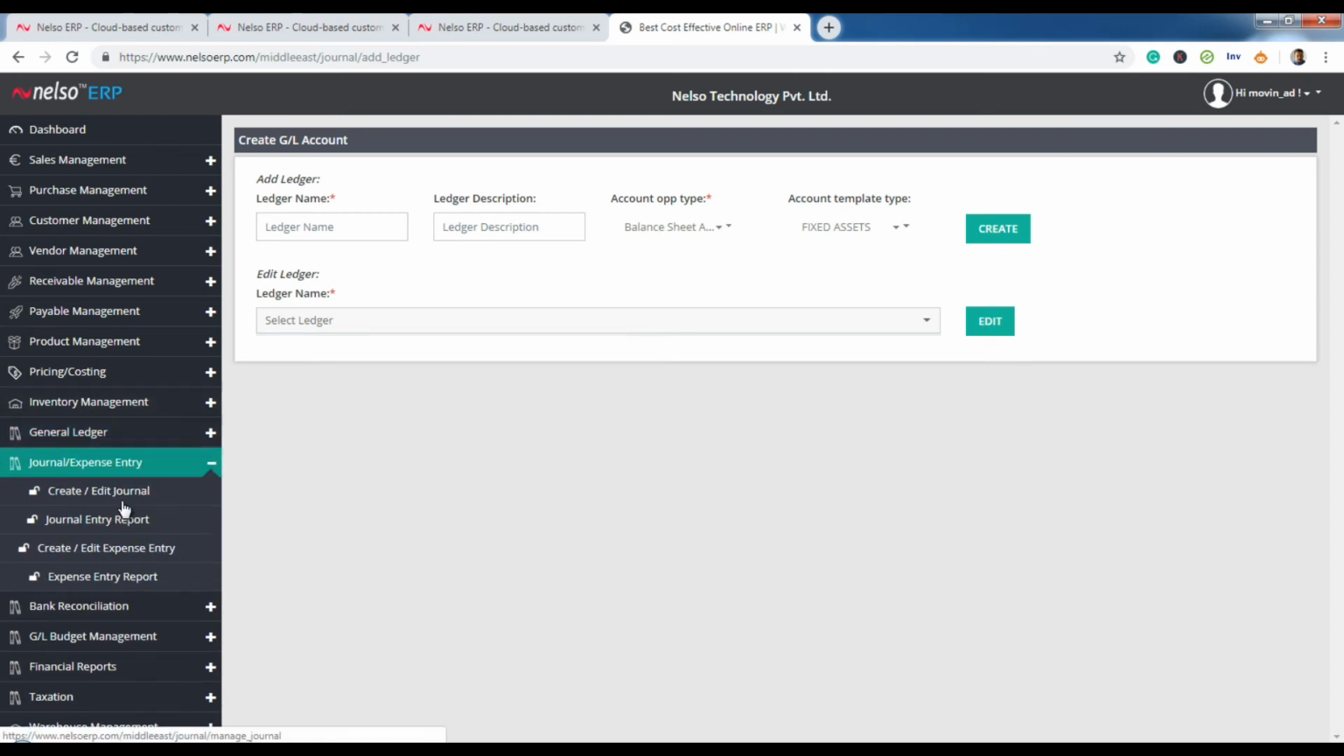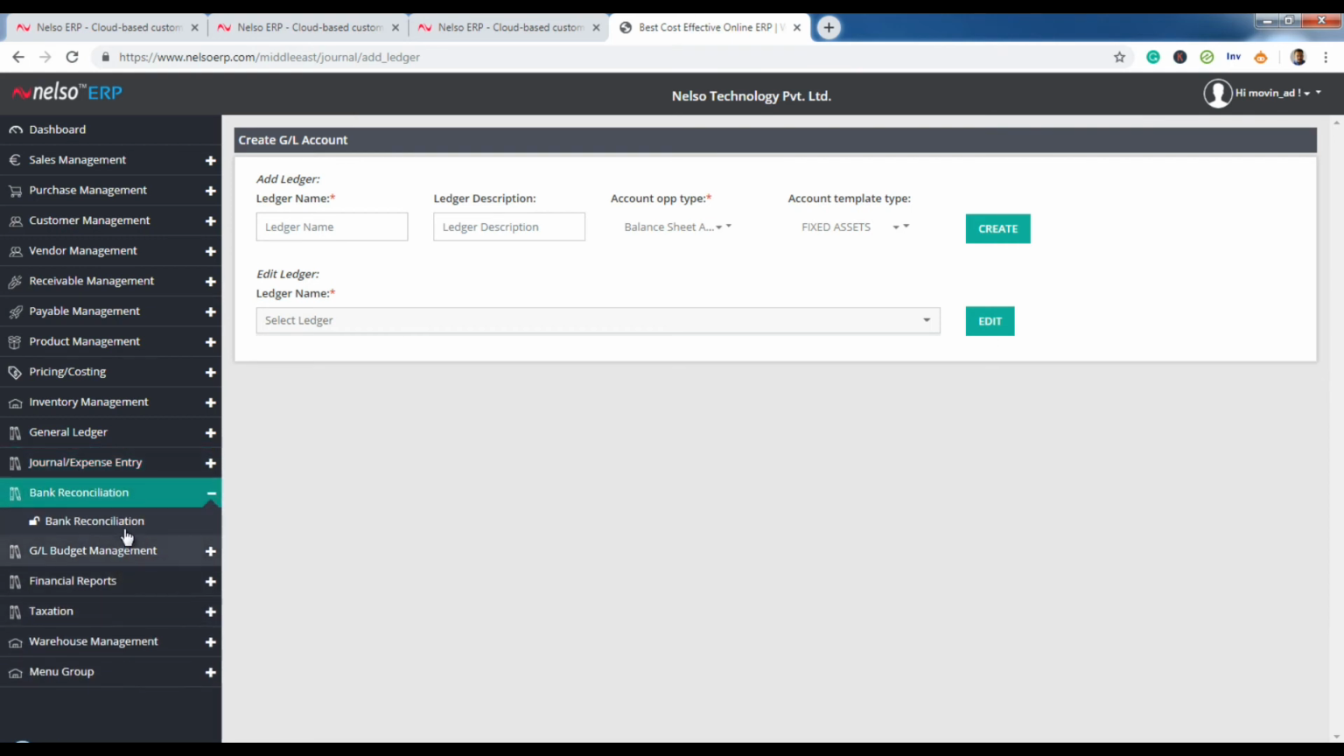Then we have the journal and expense entry, to create and edit journal. It will help you to create and edit journal entries, and the journal entry report will give you all the details of journal entries. And then create and edit expense entry. You can create the expense entry from here, and this is the expense entry report. And when this is done, then we have the option for bank reconciliation. You can use this screen to do your bank reconciliation.